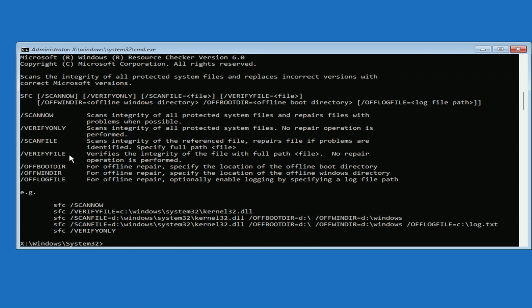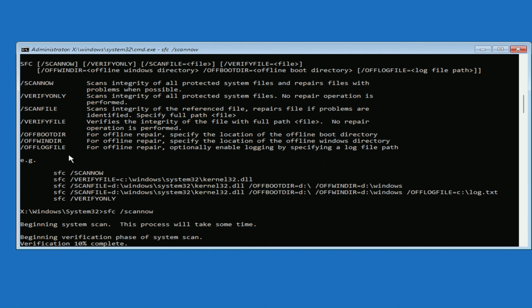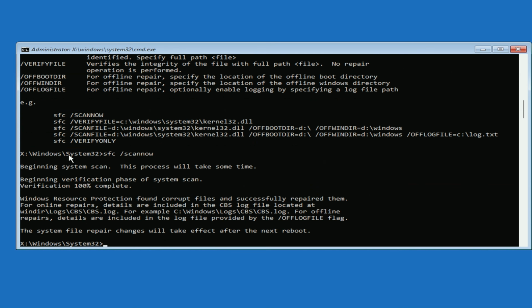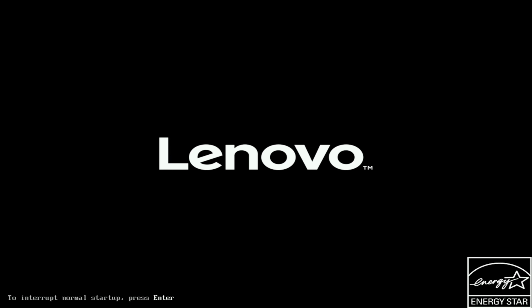So what we need to run now is SFC scan there. As you can see, it's verifying all the system files. Okay, now the system files are done. Now we've completed that, we need to restart the computer. Close this box. Continue. PC should reboot.